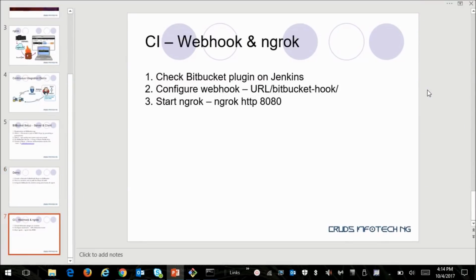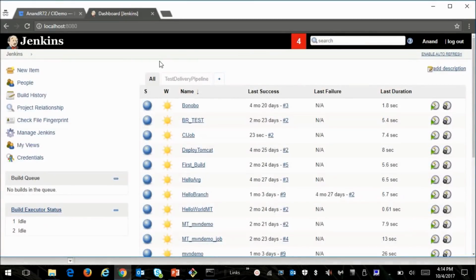Okay, so there are two things that are required for configuring BitBucket and Jenkins using a webhook. The first one is Jenkins would need a BitBucket plugin so that it can talk to BitBucket, or it can listen to the push that is going to come in from BitBucket using a webhook. So for Jenkins and BitBucket to talk to each other, Jenkins would need a BitBucket plugin.